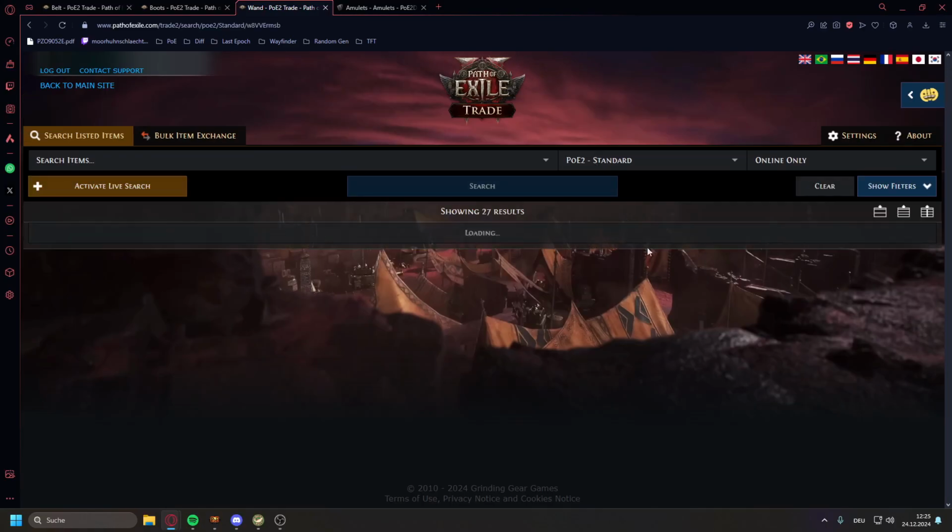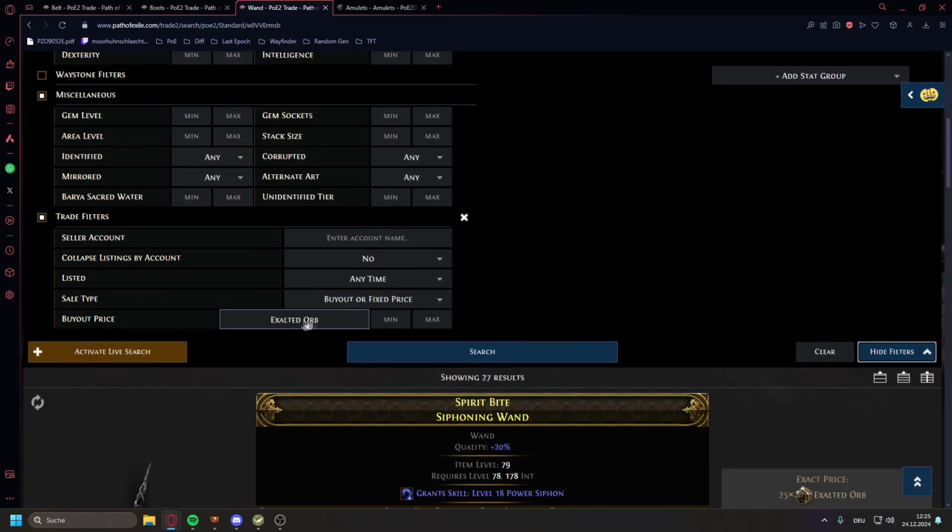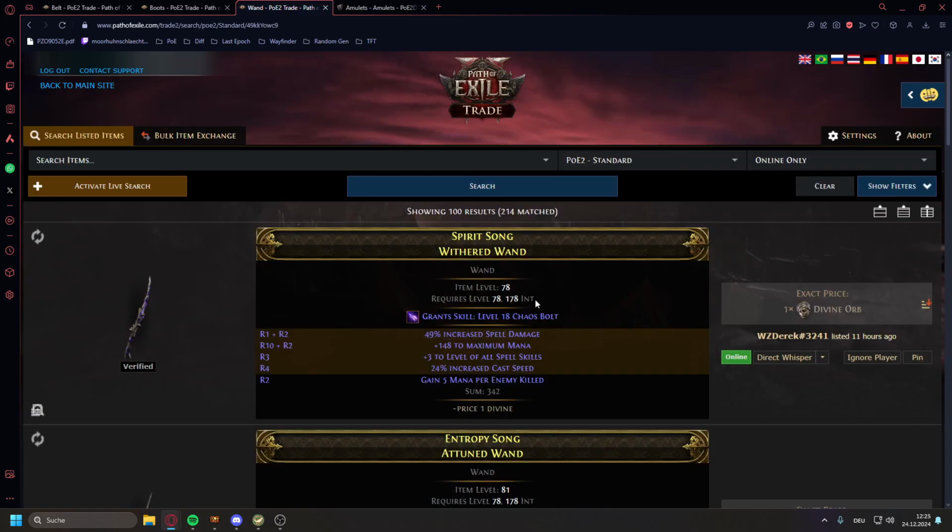Why is it not so many? Well, because I did limit the search to exalted prices. Now we can limit it to divine prices and say maximum 10, though this will exclude all items listed for exalts out of the search, so you should look for exalted items first.